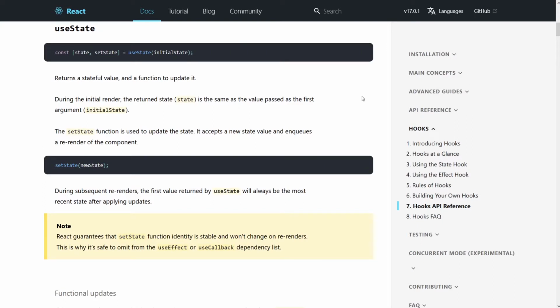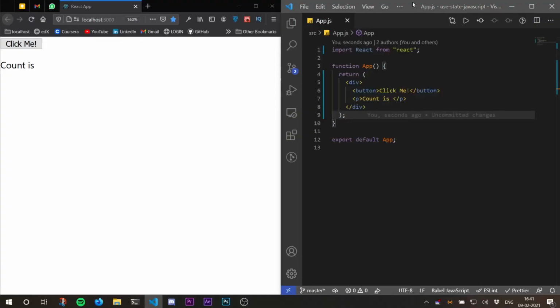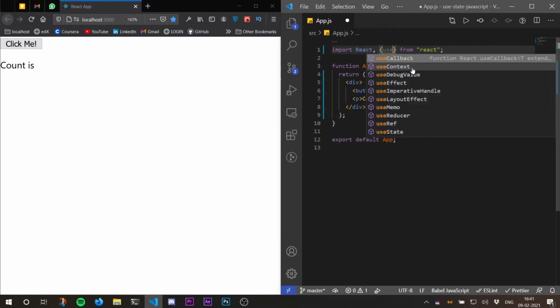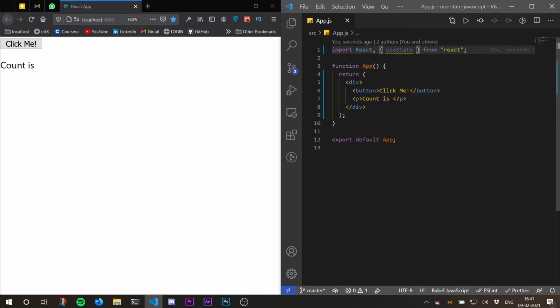In this video, we are going to look at how to use the useState hook in React using plain JavaScript and TypeScript. I have a plain React project set up here. Now let's import the hook itself. We are going to use a named import, and we are going to make a small counter.